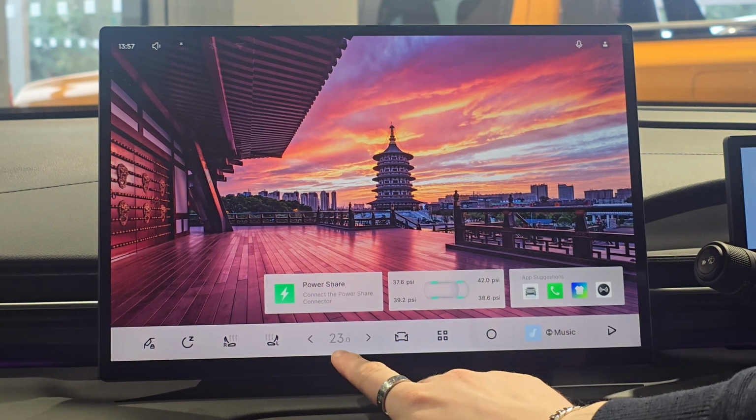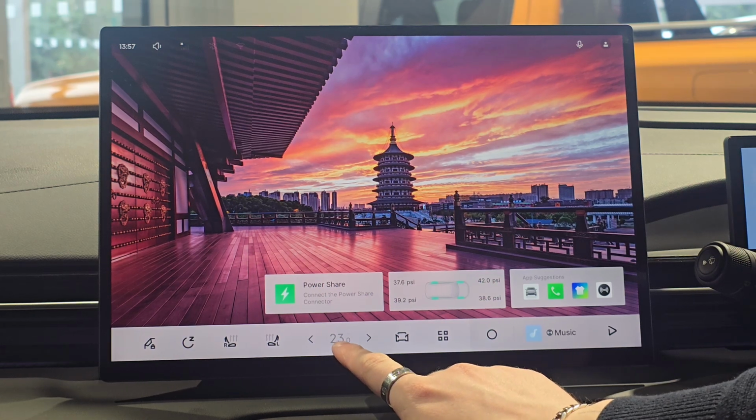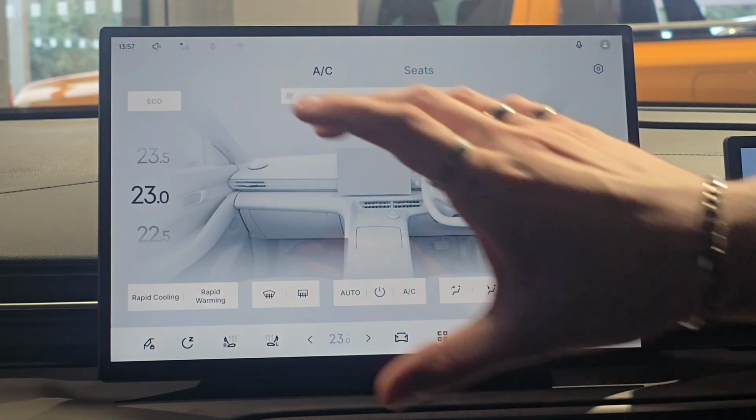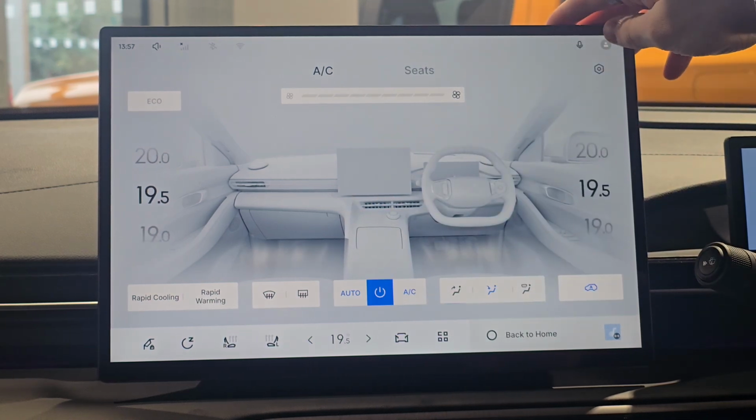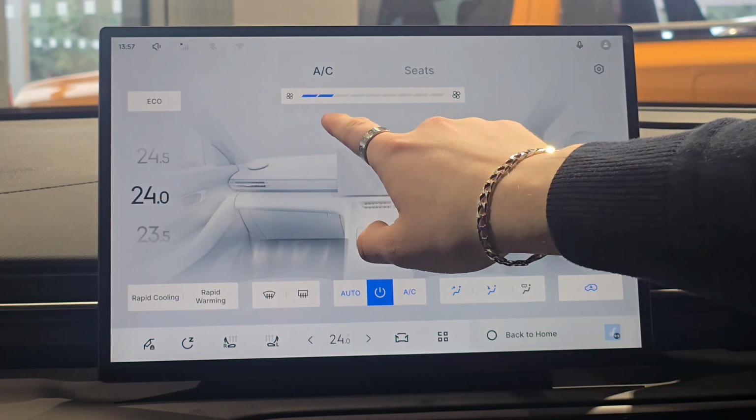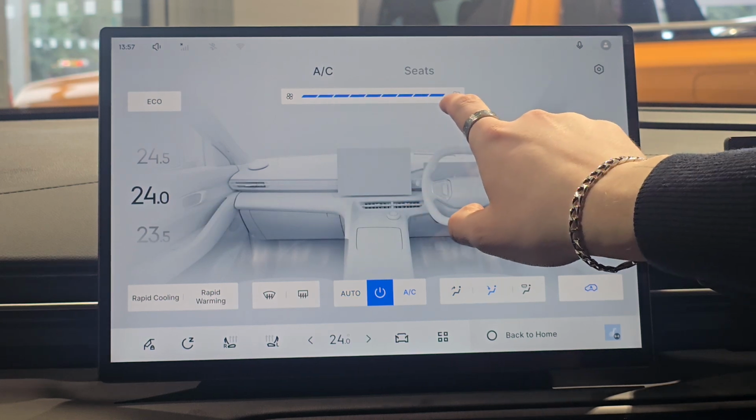Accessing your climate screen is done on the middle section of this bar at the bottom. As you press it, this screen comes up, and on the left and the right, you can scroll these to control your temperature. And then at the top, you can scroll this section for your fan speed.